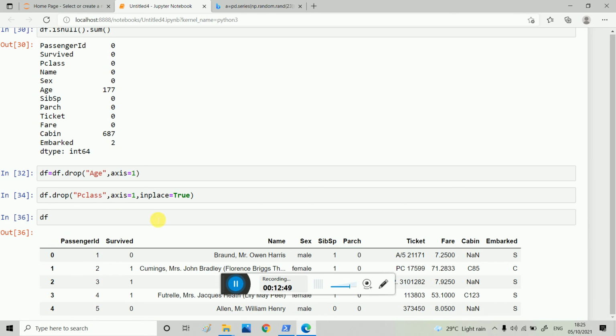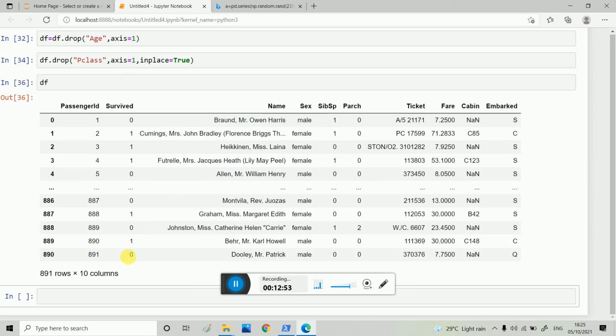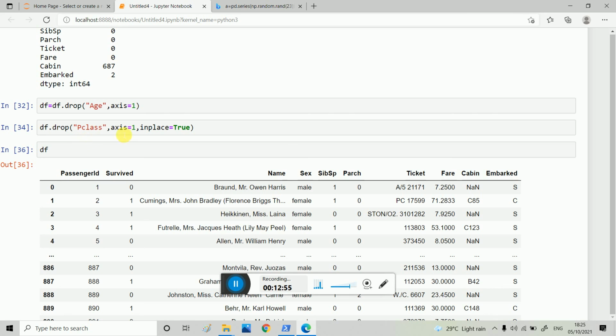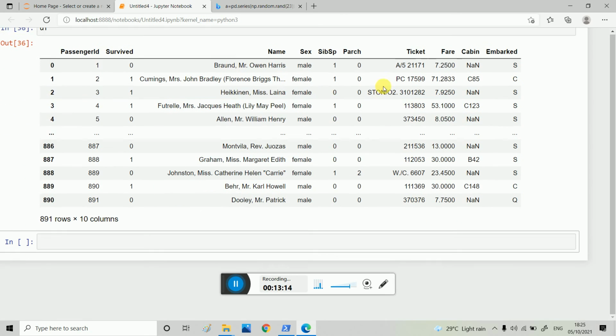So the column is removed. I think you have understood how to remove a column, or we can also remove rows. For example, if I have to remove the second row, I write 2 here and axis is equal to 0. I think you have understood how to remove a column, or this is also known as index, that is zero axis, and this is known as columns. So I think you have understood.